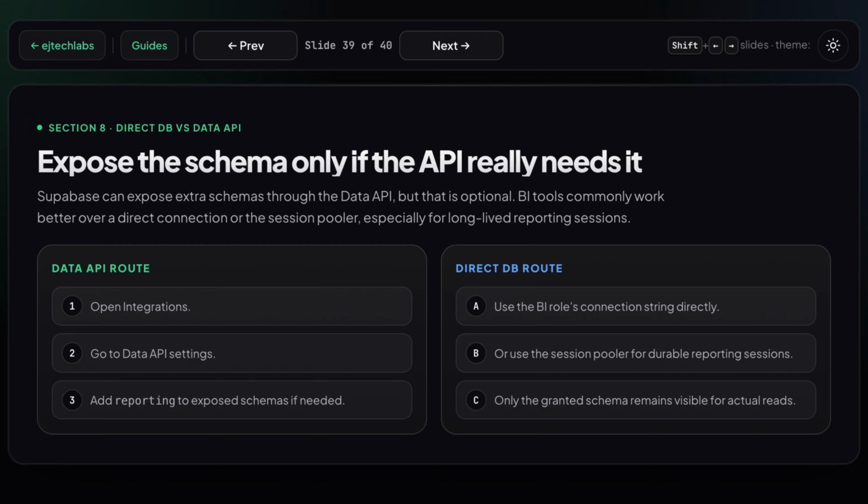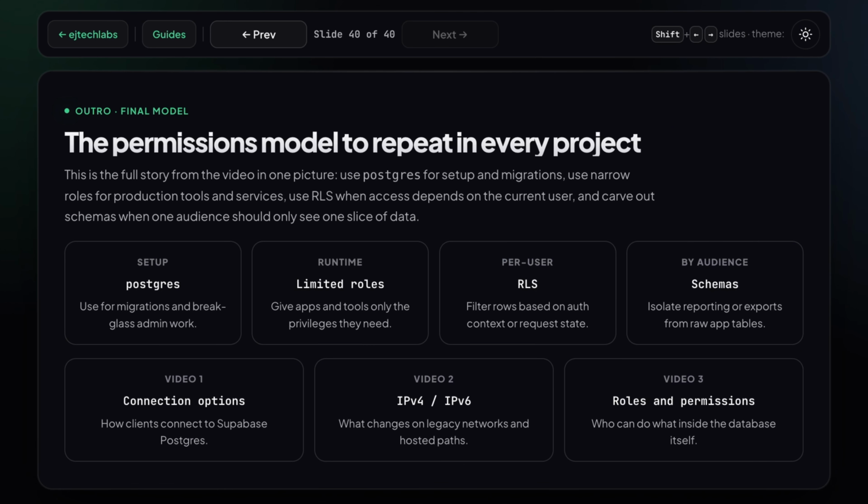And this is it for today. We can use Postgres for setup and migrations. We can use limited roles for real applications and tools, and we can set up RLS when access depends on the current user. We can use custom schemas when a group should only see a part of the database.